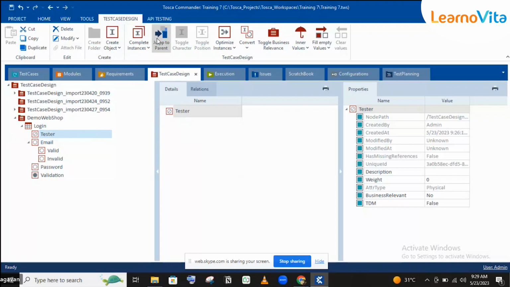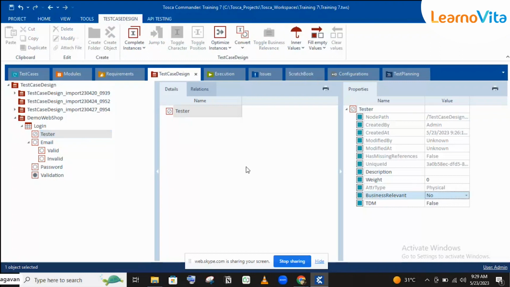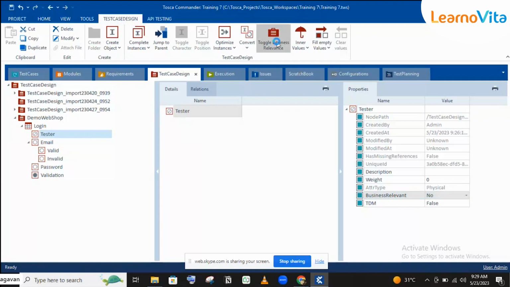And we can select it here in the property, or we can use the option here using the toggle for business relevance. So you can toggle between them.